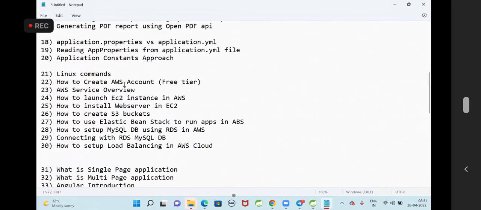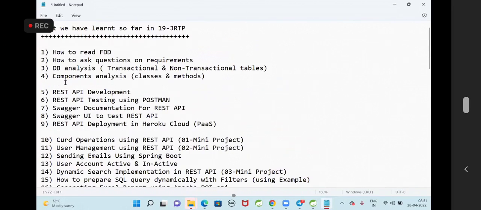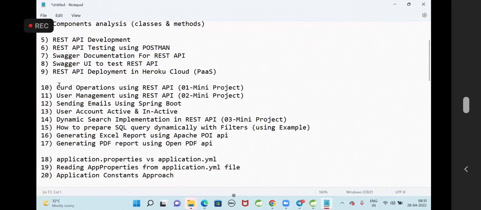So in the major project, do we need to implement the user management once again? Is it required to implement user management functionality in the major project once again? We have already implemented it in the second mini project. Do I need to implement CRUD operations in the major project once again? Not required. Do I need to implement the reports functionality, dynamic search and report generation, once again in the major project? Not required. Already 3 things we have completed.